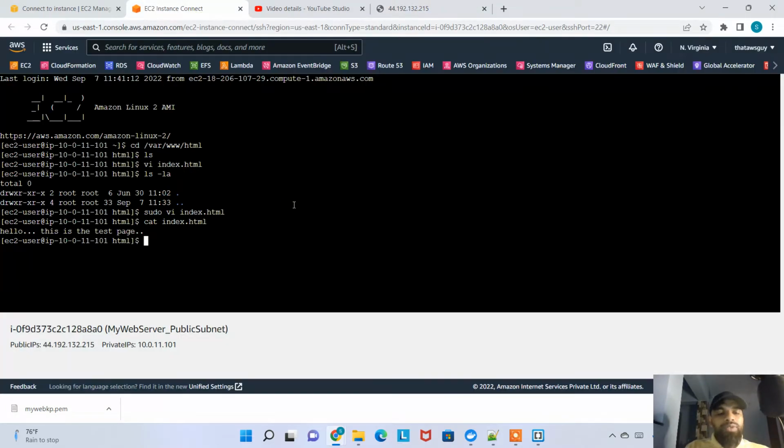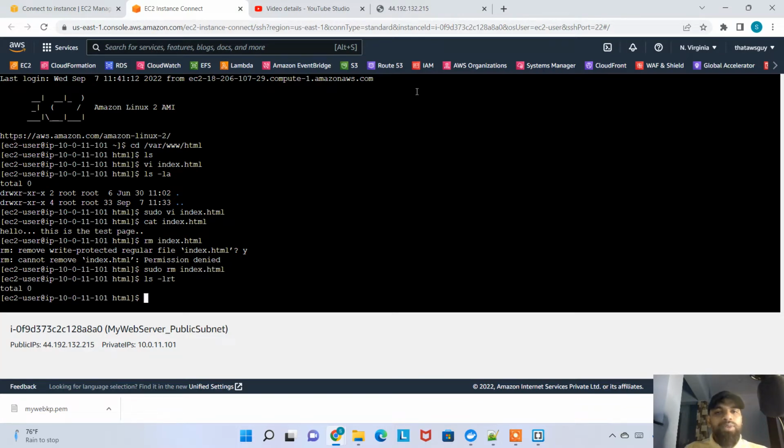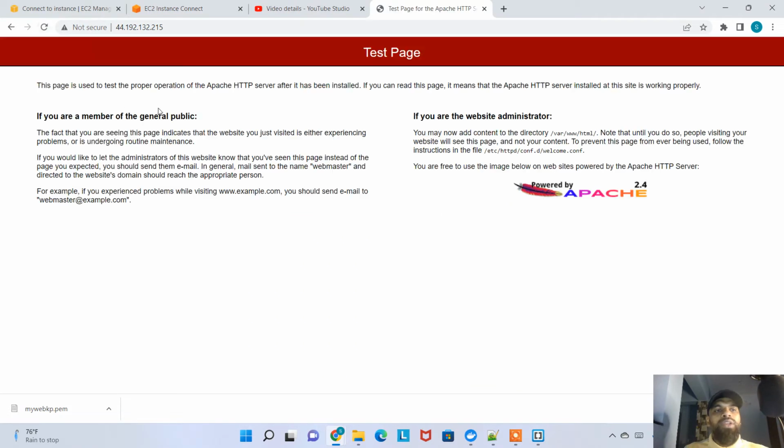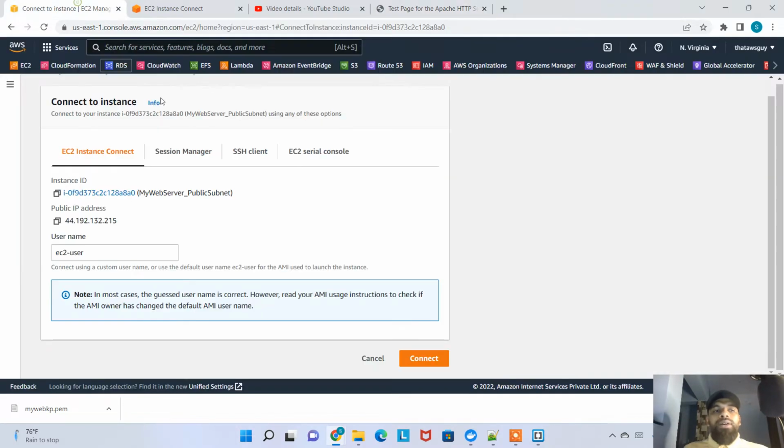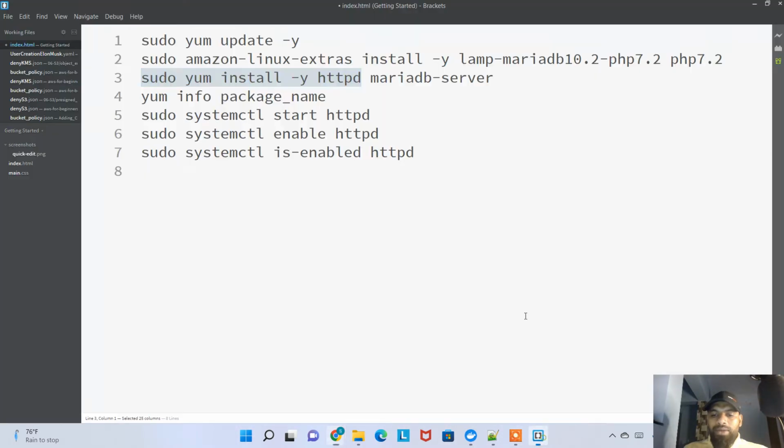So even if you remove index.html, sudo rm index.html, it is removed. You don't have any file in this particular directory. Again, if you refresh it, see, again it will go back to the Apache test page. Cool. Now the next thing is, before that, let me make sure that port 80 is added in the security group.